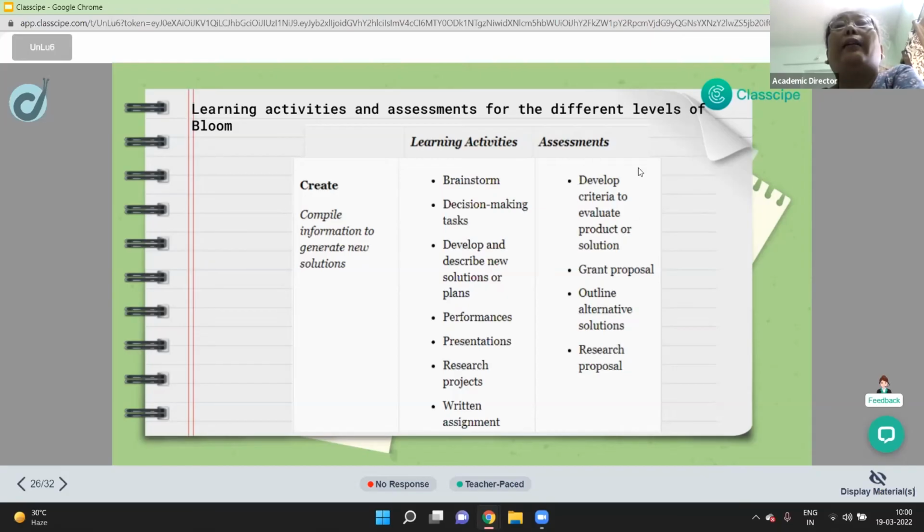And the assessment task that you can give is develop criteria to evaluate a product or solution. So when we do the personal project, they have to create a product, as well as when we do design in MYP, they are supposed to create a product later on for problem solving. So creation is always to solve a problem. If you are creating something to solve a problem, then it would come in this particular highest level. A research proposal. These are all the assessment task types that you can use for creation.